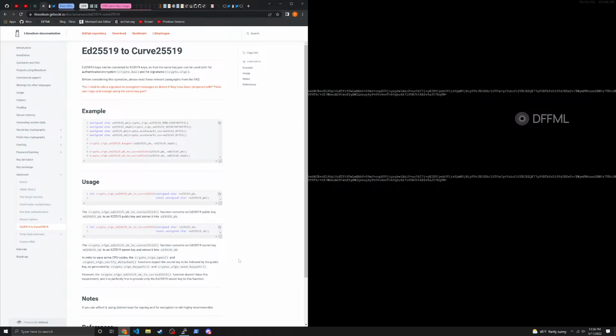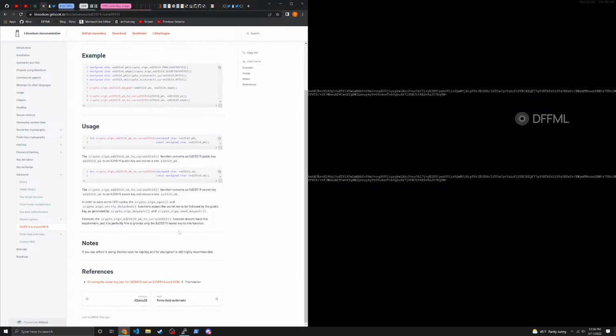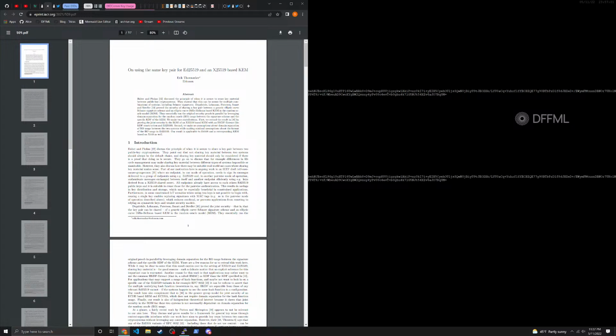Alright, so it converts into the secret key, in what format though? Secret key in what format? When it is reused, when is it secure to reuse key material?